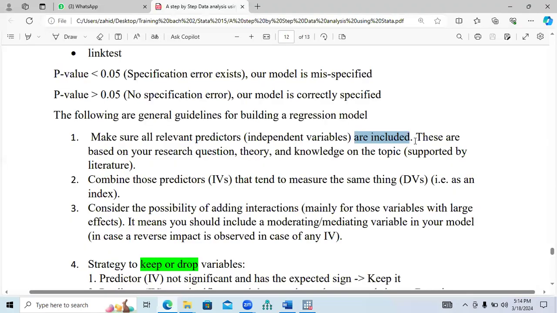The procedure is that you need to base your decision on your research questions, theories, and knowledge supported by your literature. So always check the literature to see which IVs are relevant to your DV. Do not include irrelevant IVs in your model. If the IVs are supported by your research question, your theory, or the knowledge on the topic, then you should consider those IVs in your model.